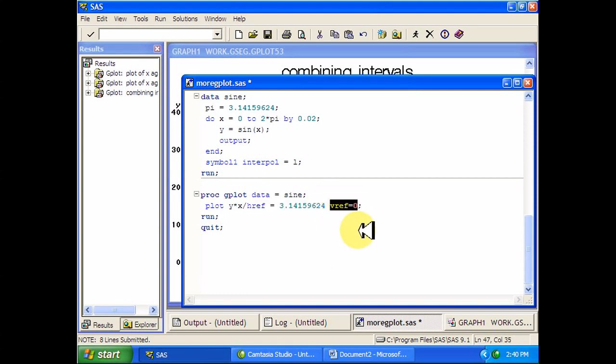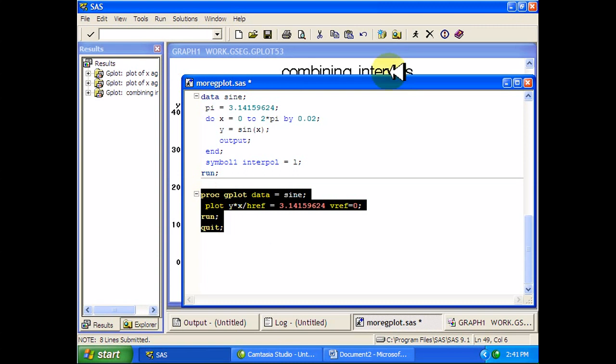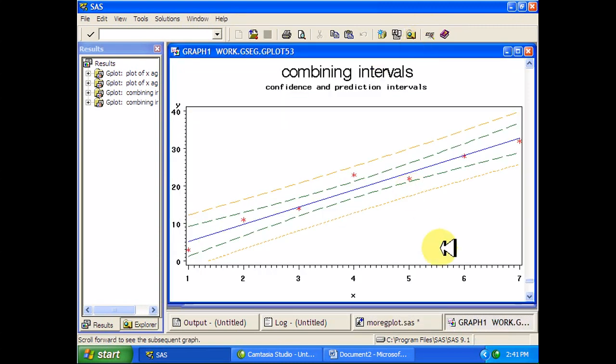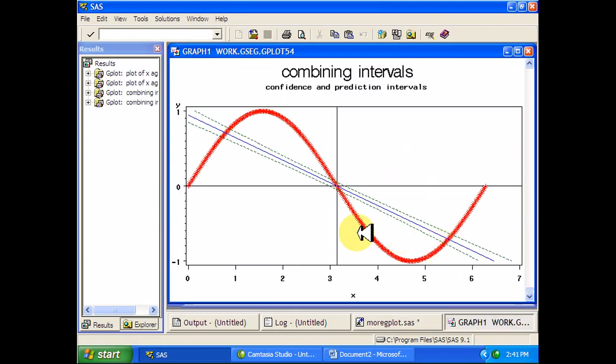I want a vertical line at this 3.14159 number. In other words, I want this horizontal reference point to be at 3.14, and then I want the vertical reference point to be at 0. In other words, I want to draw a horizontal line at 0. So let's see what it looks like. And there's my line. You see what happened?